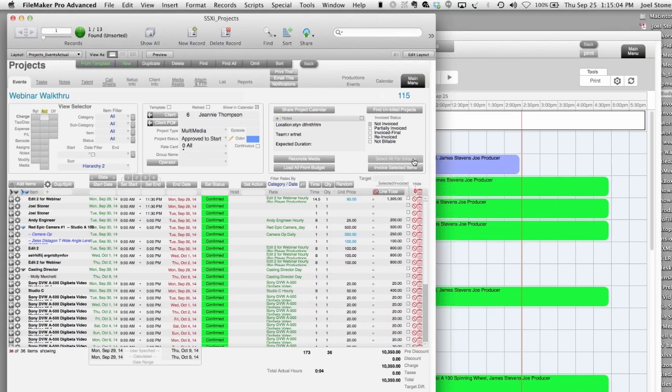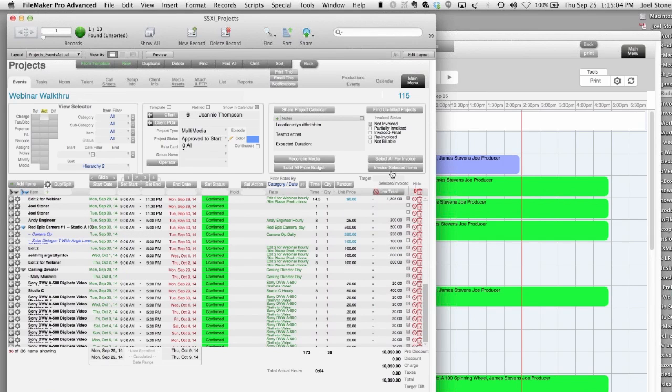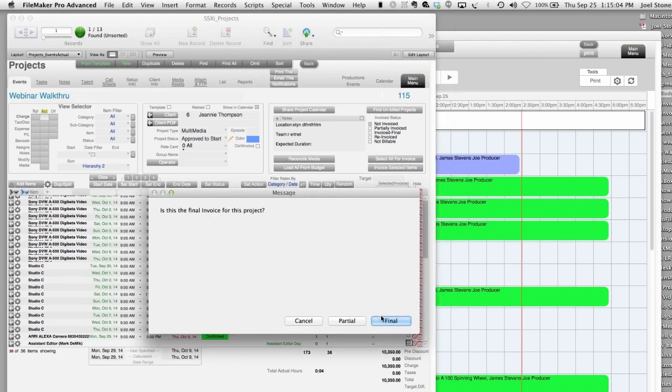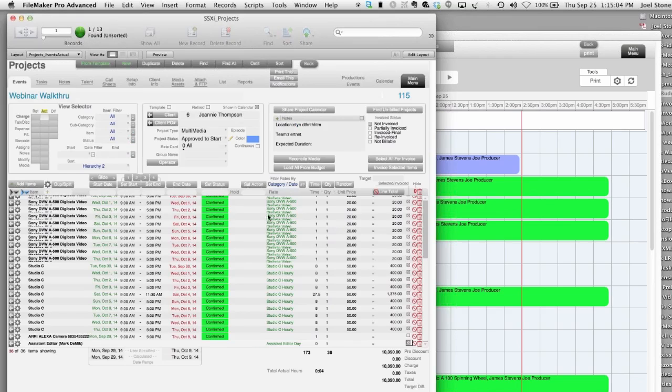So I'm going to go select all for invoice. It's going to go down here and check all of these checkboxes. And then I'm going to hit invoice selected items. Is this the final invoice? I'll say yes, final. And so now this is going to drop us off over in the invoice module.